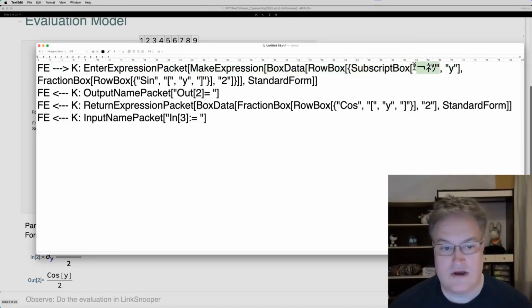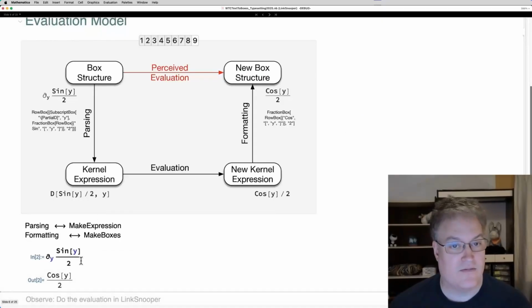This is the partial character here. The partial of y of the fraction box of row box sine y over 2, and the kernel responds back to the front end with the result. It's this box data, fraction box of this row box cosine y over 2. So the front end has sent some stuff off to the kernel, and the kernel has returned results. That's through MakeExpression, and the kernel internally has given us these results through MakeBoxes, and then we display them in the front end as we see visually here.